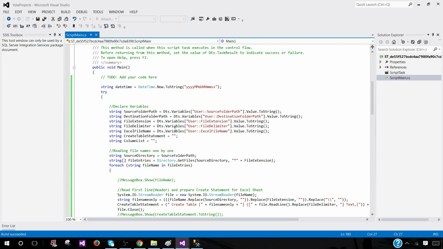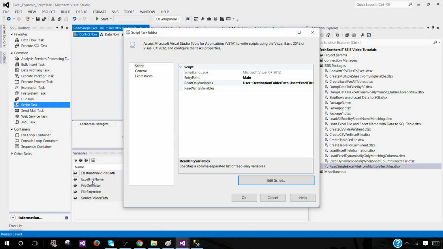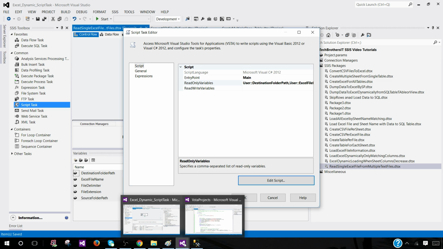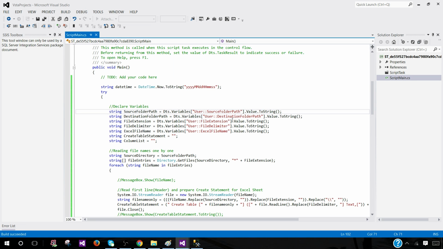A few things to remember right here. I have created these variables in the script task, and then I am mapping these SSIS variables to get the values for them. Just make sure the name here is exactly the name you have created here. They are case sensitive, so if you have made some small mistake, the package is going to fail and it will take you a whole lot of time to figure it out. So just make sure you have the exact variable names here: source folder path, destination folder path, file extension, file delimiter, Excel file name. So it looks good for us, and we will run it and see if an error happens, then we can fix it.